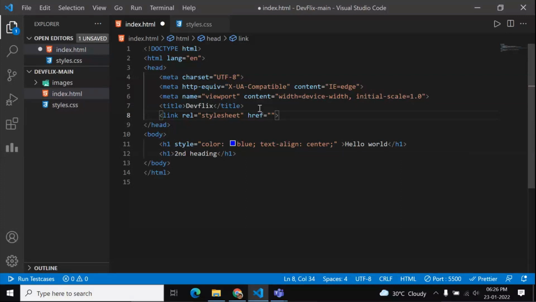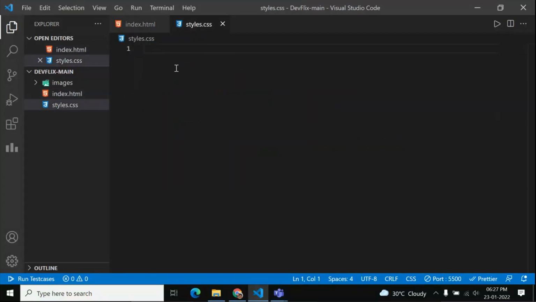So this is okay. Next, we have the href attribute where we have to provide the path or location of the file which we are linking with. My styles.css file and index.html file both are in the same folder. So what I can do is I can just type the name of my file, which is styles.css. Now we have linked our styles.css file with our index.html file. Now I can style those HTML elements from here itself.